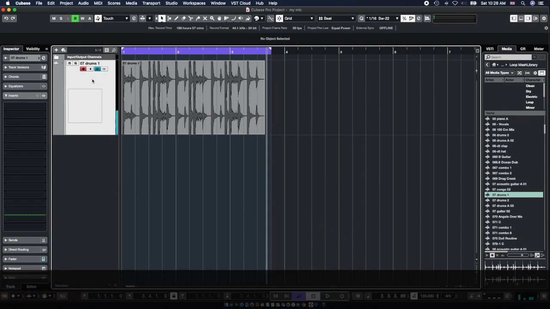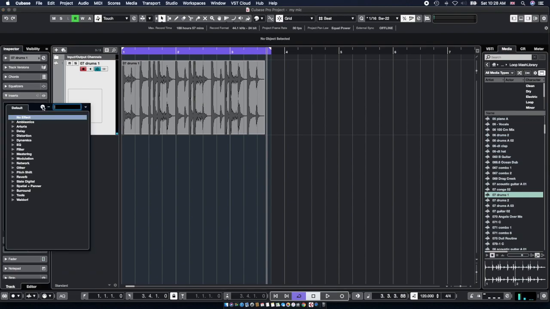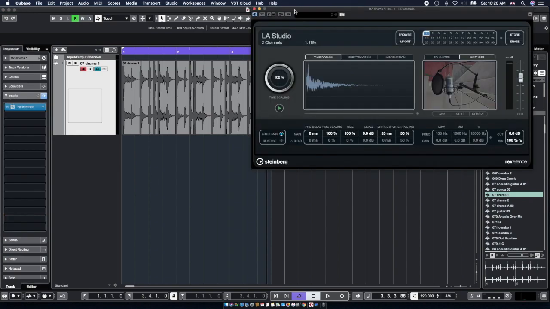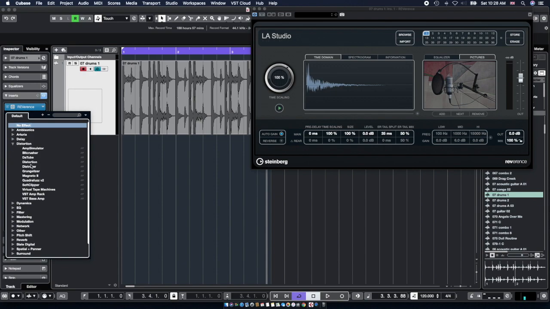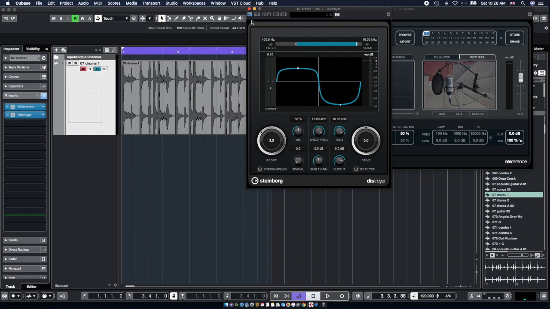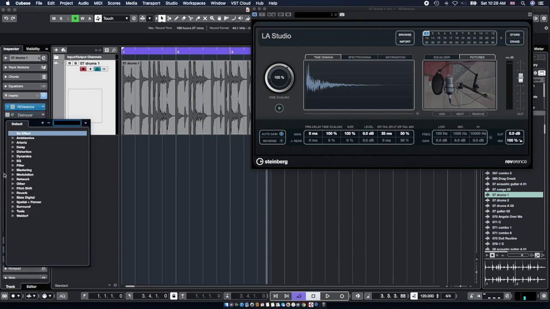Okay, now I load in the inserts effect a small reverb. Also I load Destroyer from Cubase, and the MOB filter. I like this plugin.